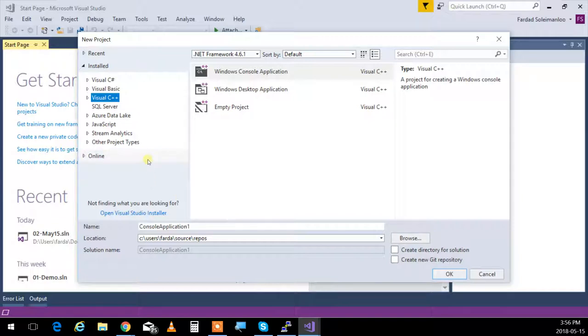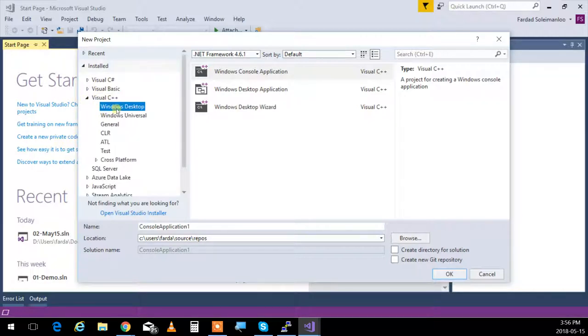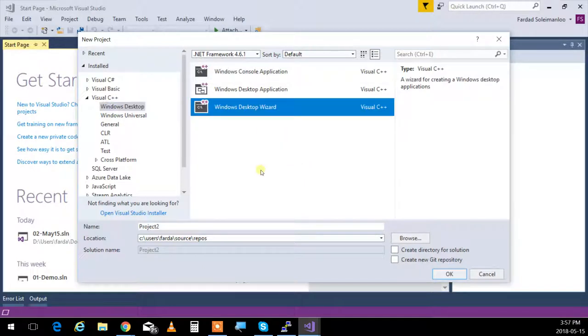So, File, New Project, and then we have several different types of things that you can actually create over here. We use Visual C++, we select Windows Desktop, Windows Desktop Wizard, and no other way of creating, and that's how it's supposed to be.